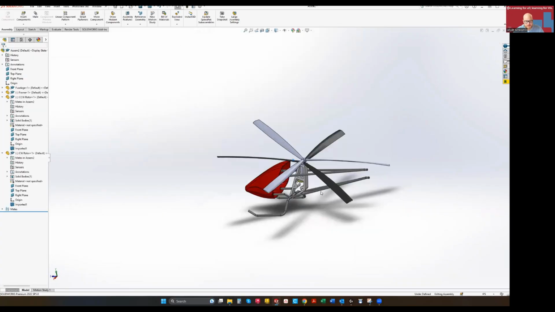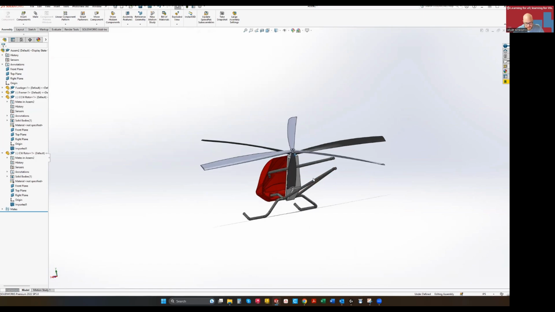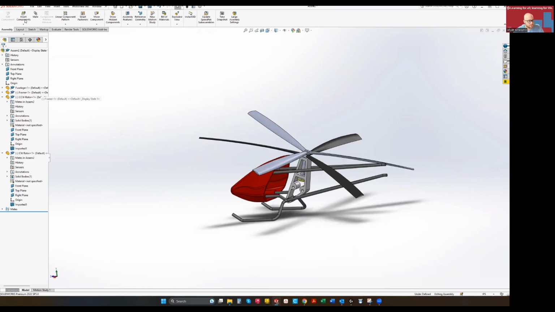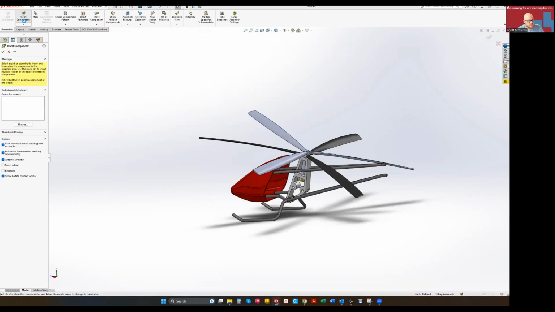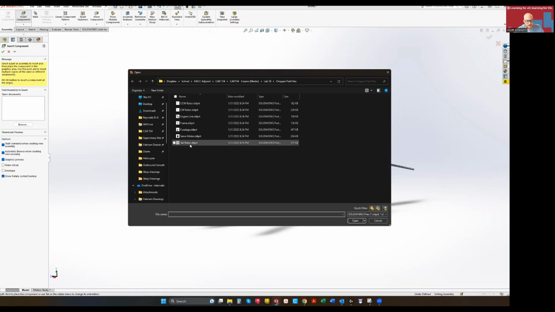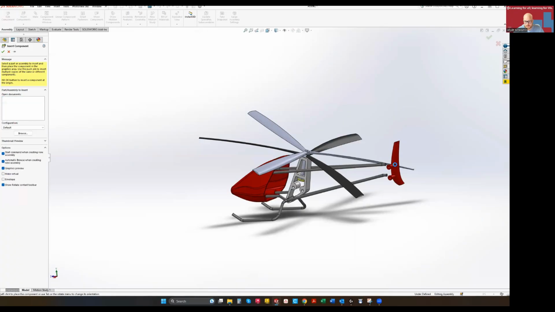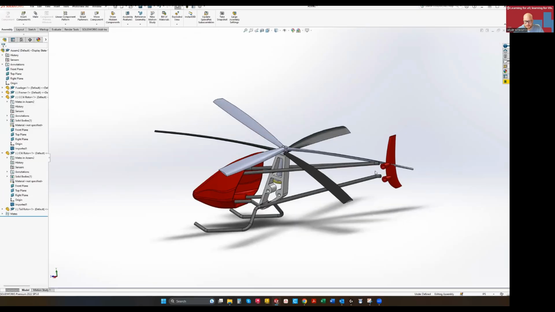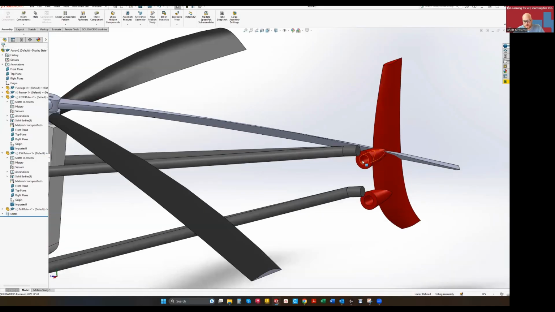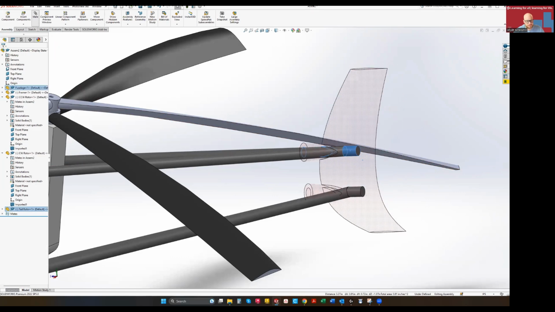We've got a couple more components here to add. So next thing is we're going to put this little tail piece on. So go ahead and insert. And the next item is the tail rotor. Not much of a rotor, more of just a tail fin, tail wing. Click OK. And so, just mate both of these, the cylinder and the hole, so that they are concentric to each other.